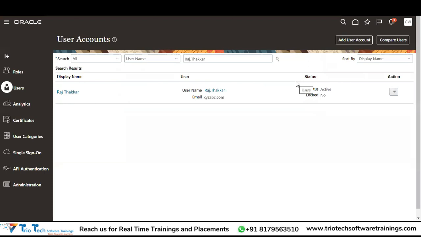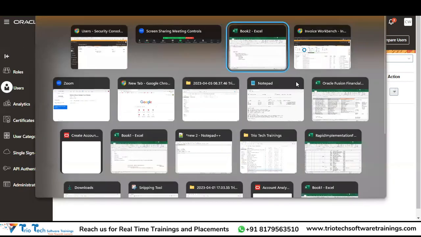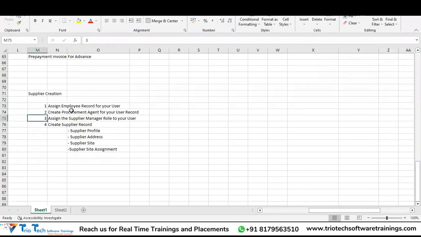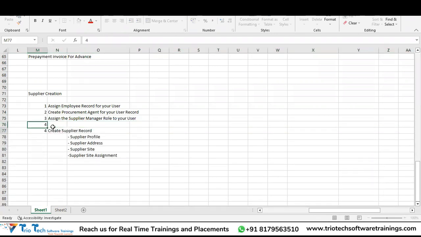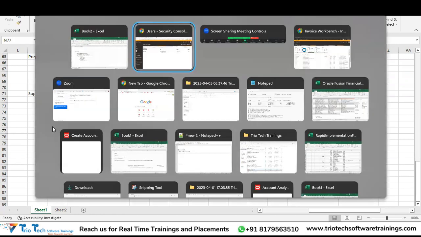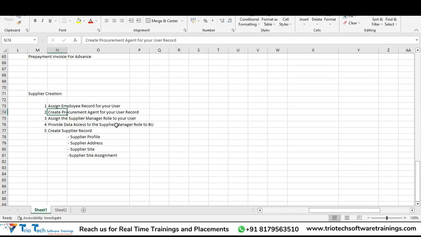So we will come back to the user role access later, once we are done with the previous steps. What are those? Basically this one: create procurement agent. That is our next step. Before that, there is one more, that is provide data access. Okay, our next step is to create the procurement agent for the user record.